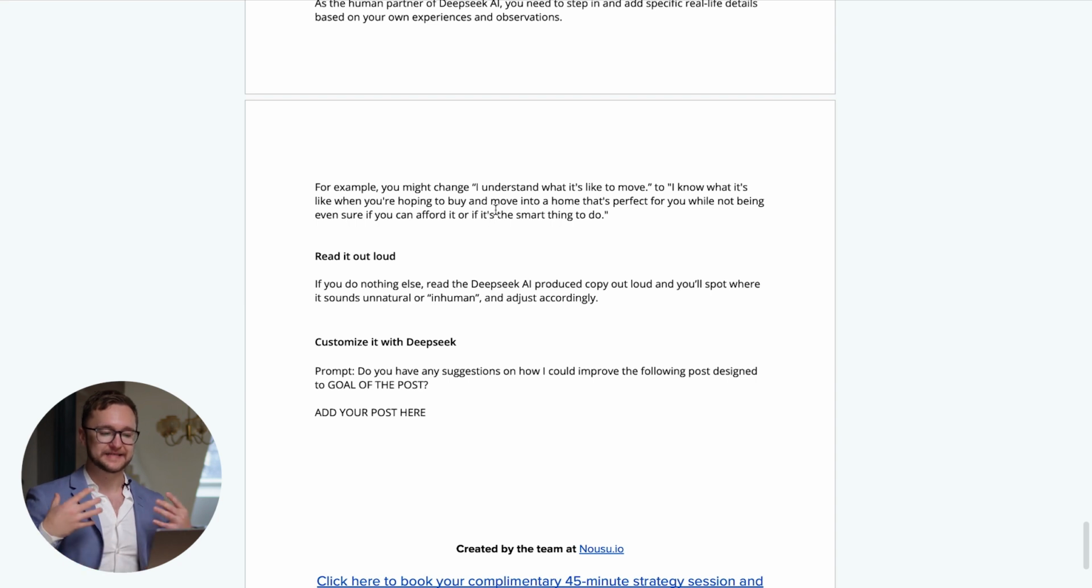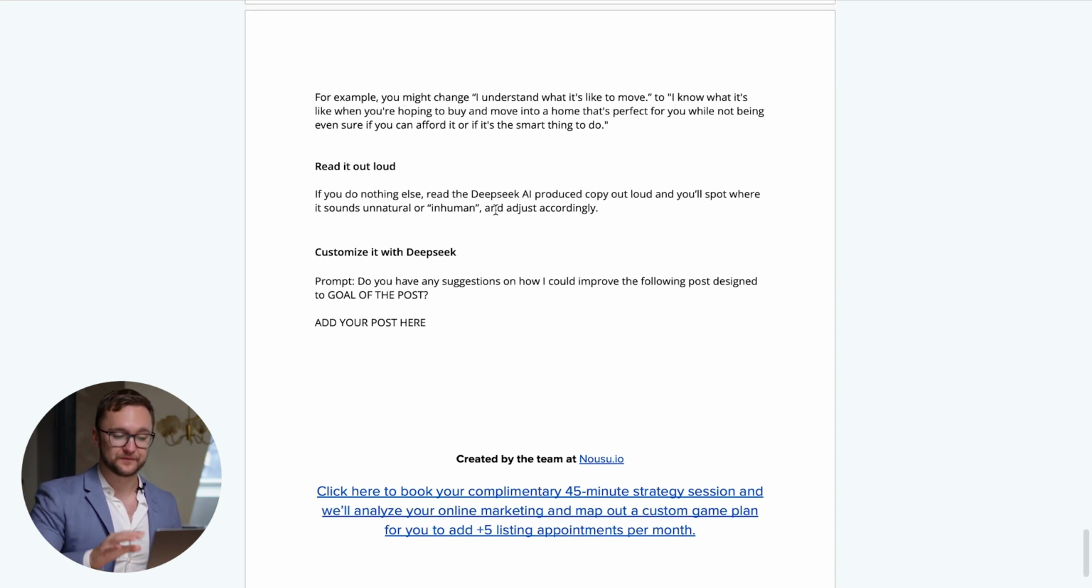Now, lastly, obviously, read it out loud. If you do nothing else, read the DeepSeek AI produced copy out loud, and you're going to spot some spots where it feels a little off, a bit unnatural, a bit inhuman, and then adjust those parts specifically. That's a very important tip, because oftentimes these little details are missing or they sound odd. So when you hop in and change them, you're going to get that real natural sounding copy.